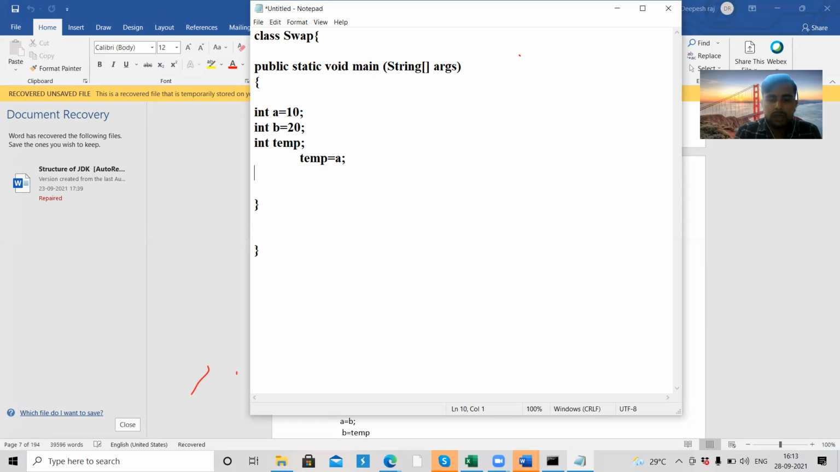Now next, I will put b's value into a. It is not going to add the values, it is going to assign the value. So in place of 10, it will become 20. b's value I'm going to assign to a.